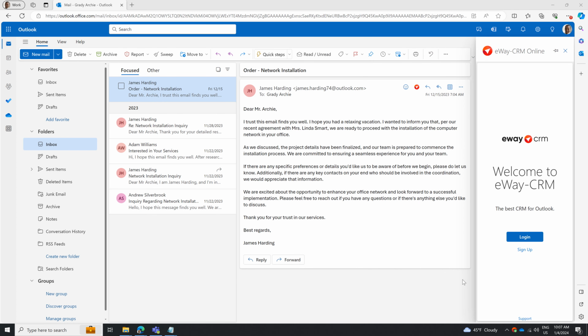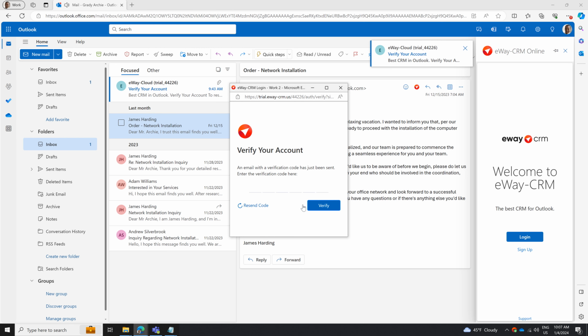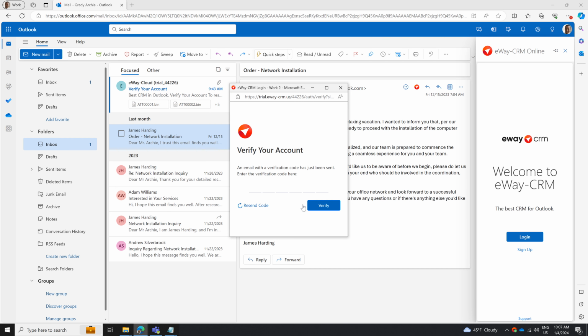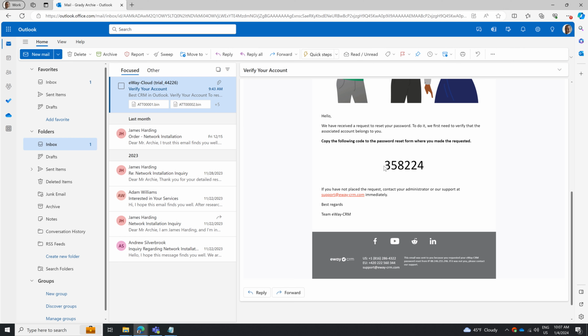Whether you're logging into eWay-CRM through Outlook, the web, or your smartphone, the steps are the same. In the Login dialog, click on Forgot Your Password. In the new dialog, enter your username. Make sure to type it correctly, as a verification code will be sent to your email address. Now click Reset Password. You'll receive a verification code in your email, so jump into your inbox, copy the 6-figure code, and paste it into the dialog.